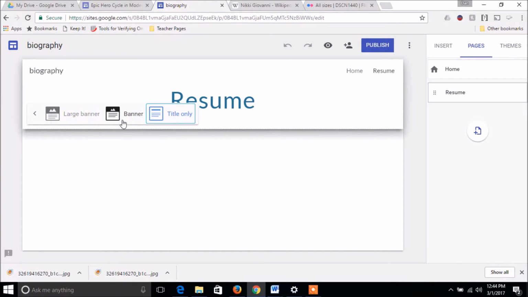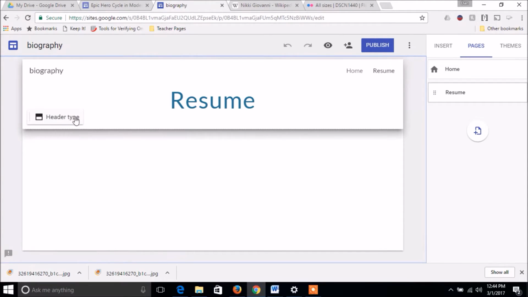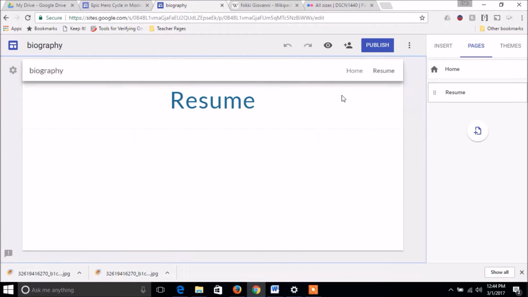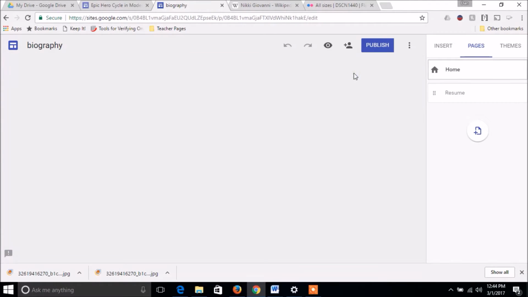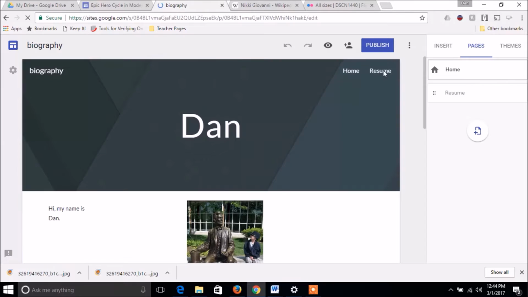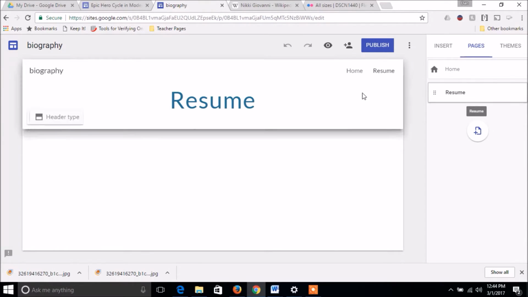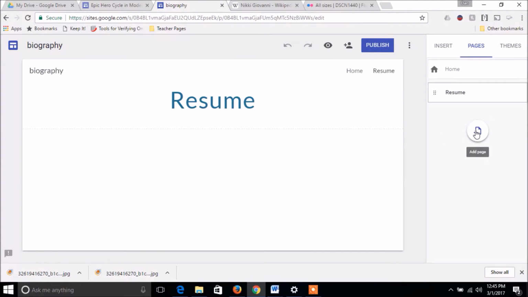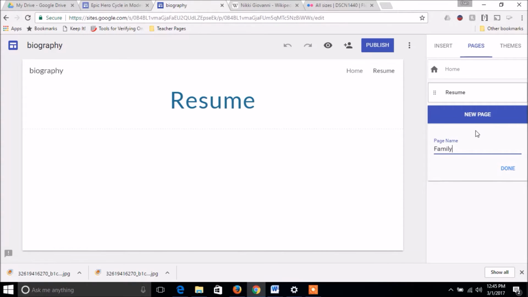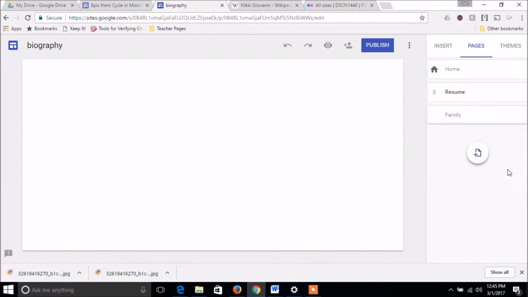Here's your resume page, right, with the header and so on. Go with header type. We got the banner, and so on. And then if you wanted to go back to home, you can just use their navigation. You go to the home page, go to resume, right, and so on. If you wanted to add additional pages, you just keep on clicking. So if I wanted to do this one, and this one would be family. Done. Right, it creates the family page.